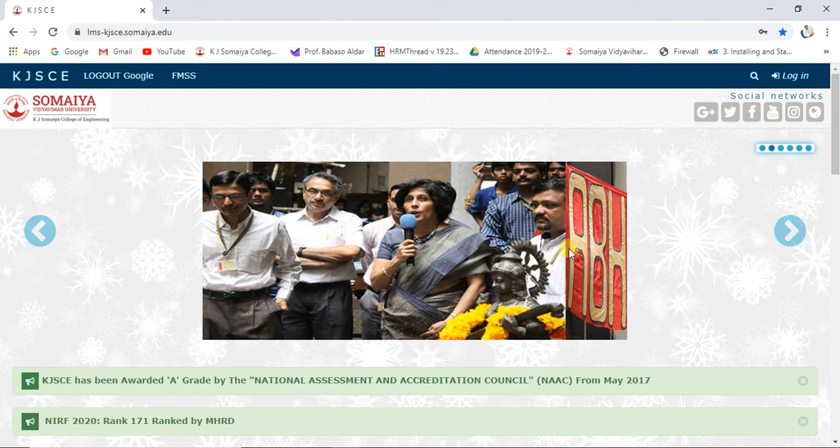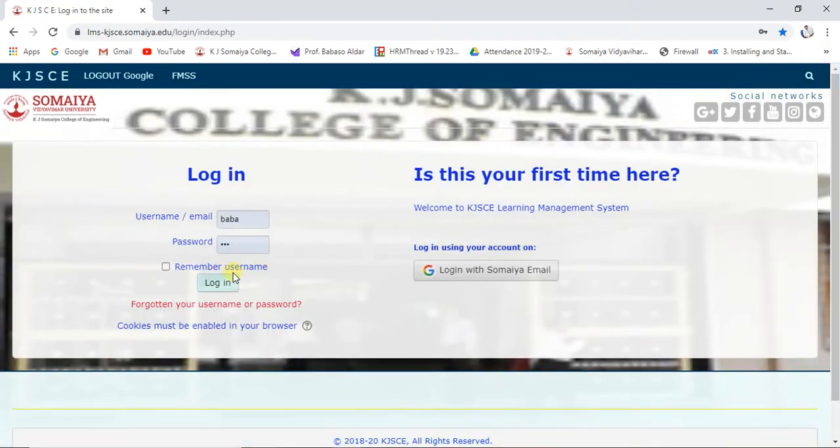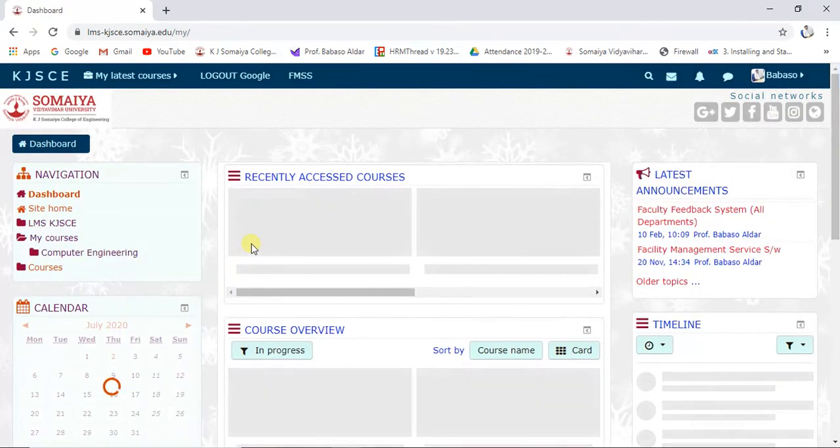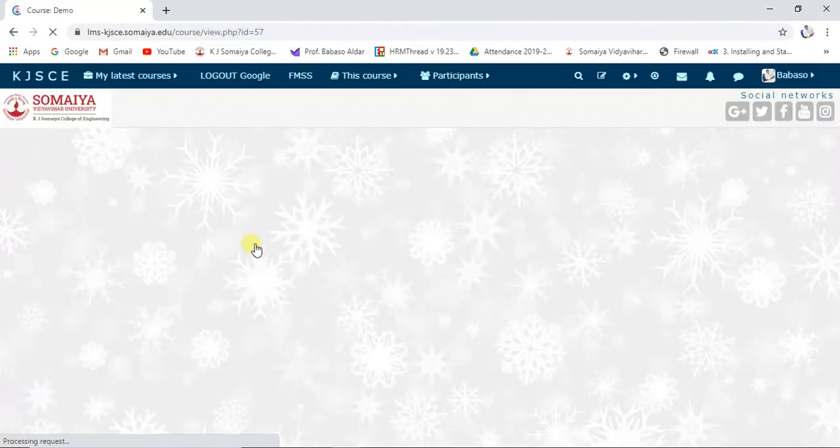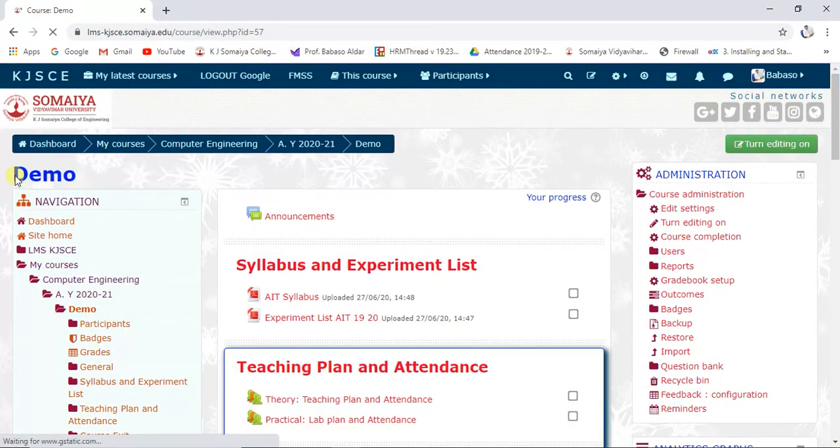Dear all, today we'll see how to add Microsoft Teams in our LMS course. For that we need to log into our LMS with teacher login credentials. After login you will get your dashboard page. Here you have to select your course. I have selected my demo course.